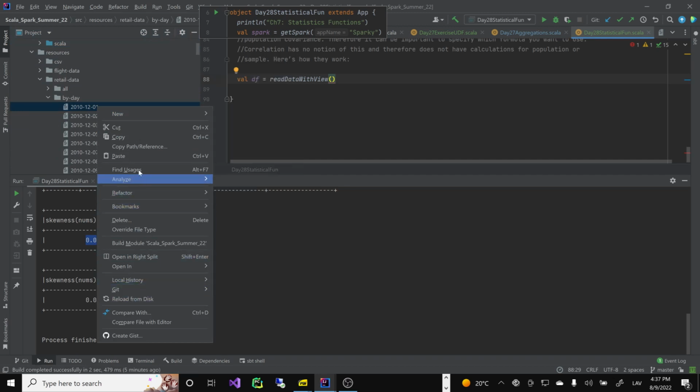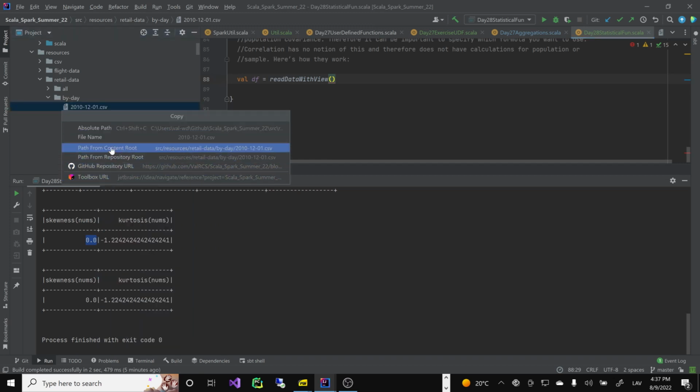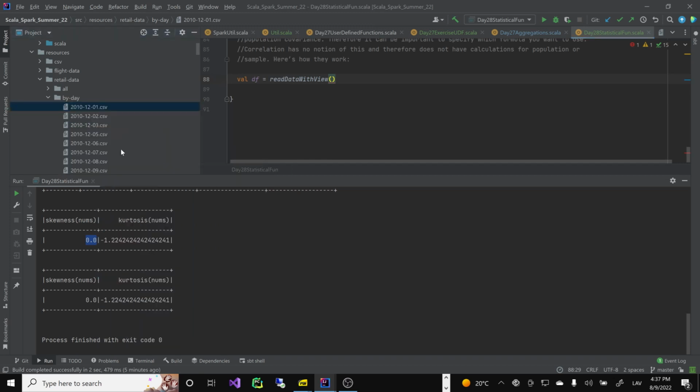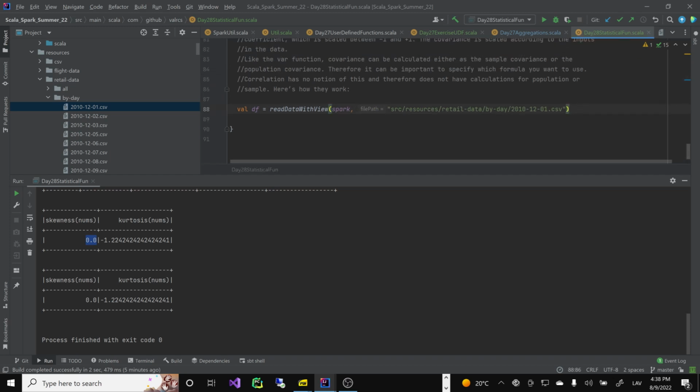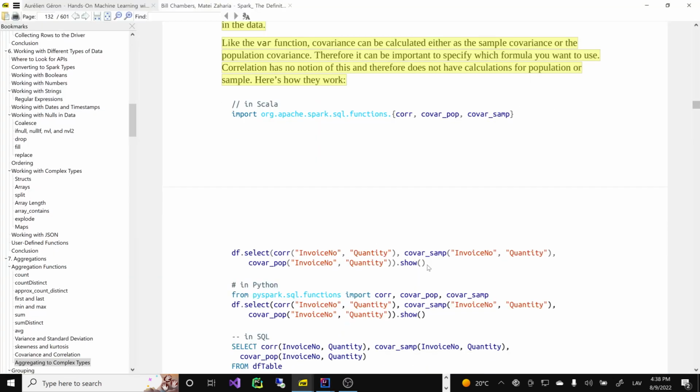Copy, let's get a path. Where's my copy path reference from root? Okay. And is there any problem? No, there shouldn't be any problem. What do I need? Ah, yeah, I need Spark. Okay, now we're good, and let's see if this works now. The example should work, right?